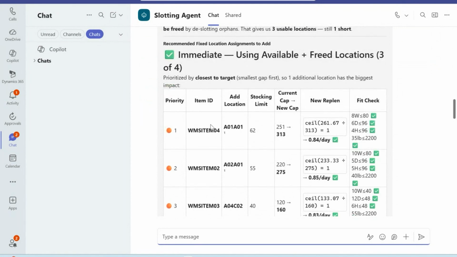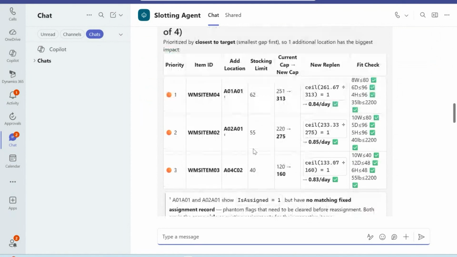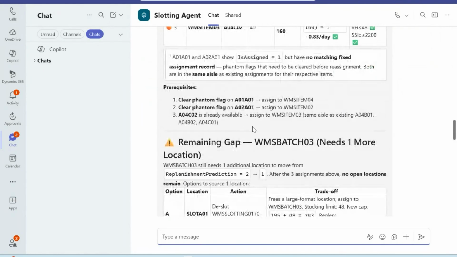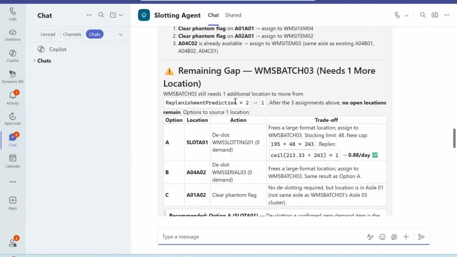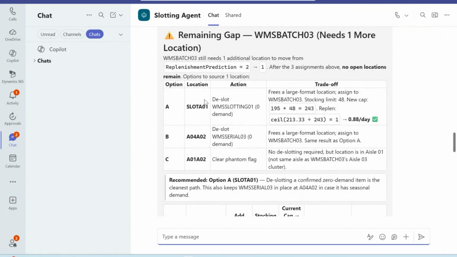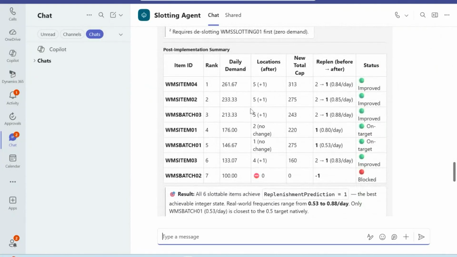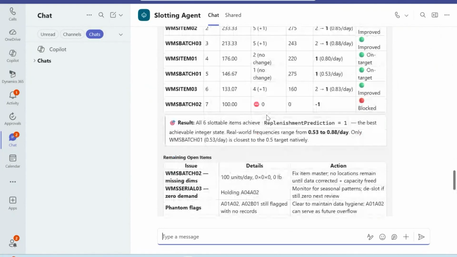So it's going to tell you to add these locations. It's going to give you priority based on the items that need the most attention. It's going to give you recommendations. It's going to tell you gaps that you currently have, other recommendations that you could have. So we could deslot items that are no longer needed in that zone and maybe over slotted. And it's just going to provide all that math for you.